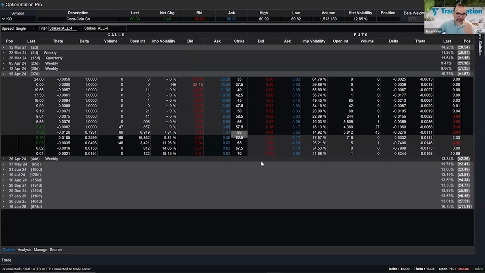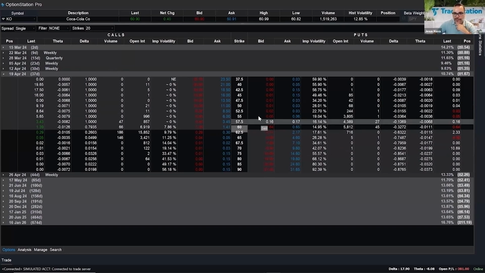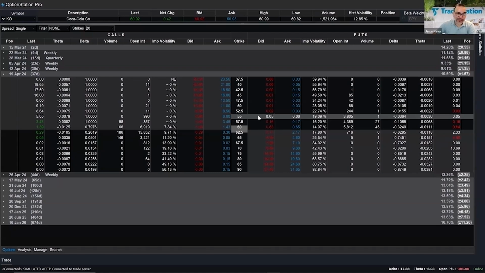So now you see how it's showing you more strikes on the call side than it shows on the put side, which sometimes, depending on which direction you're trading, you may want to filter your options this way as well. But, very quickly, just come here and say, I want to see 20, and it puts 10 strikes on either side of the current trading price of the underlying. Coca-Cola is currently trading at $60.92. We can see the price up here.